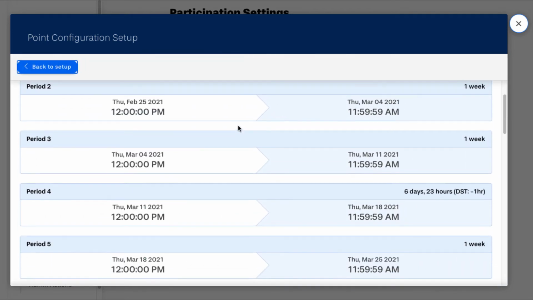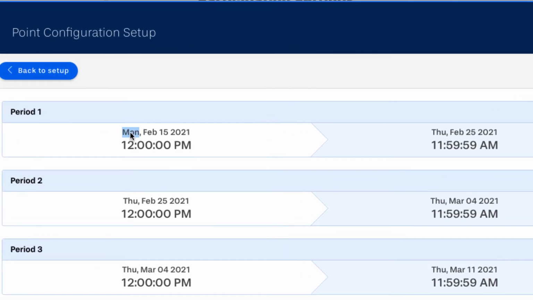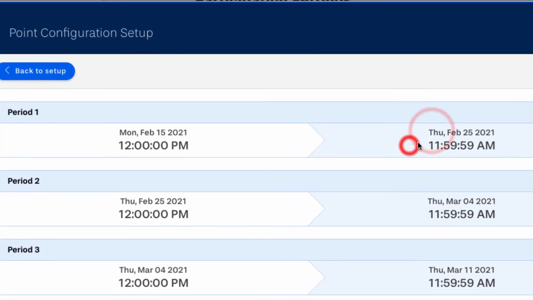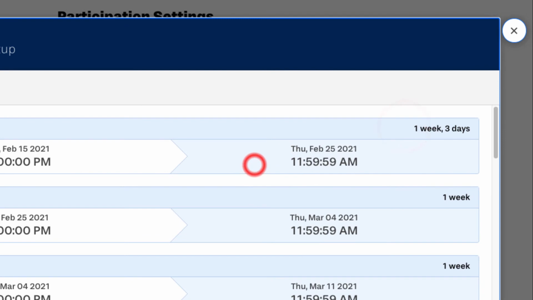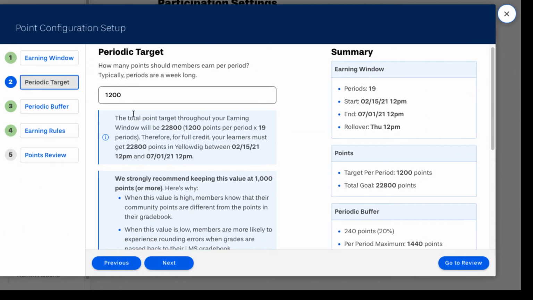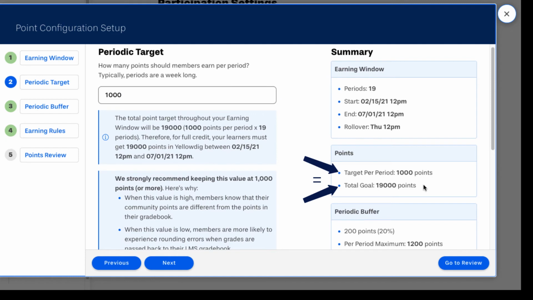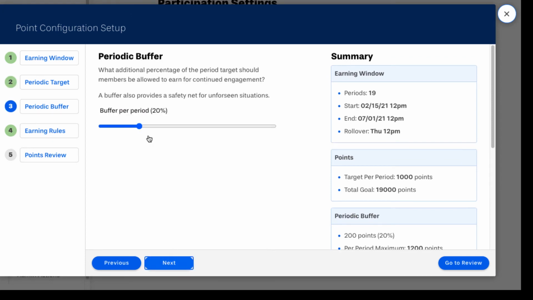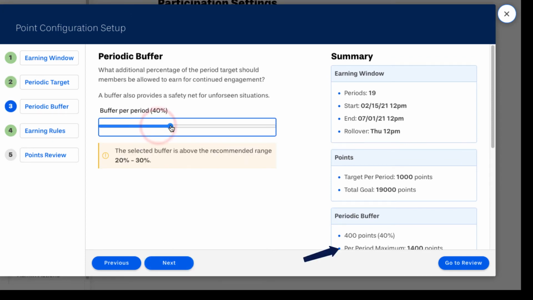If your start and end date fall on different days or times of the week, that remainder time will be associated with the first period. The period target is the number of points students must earn per period on average to reach the total point goal by the end of the community. The total point goal is simply the periodic target times the number of periods. The periodic buffer gives students wiggle room in case they fall behind. The periodic max is just the periodic goal times the periodic buffer.